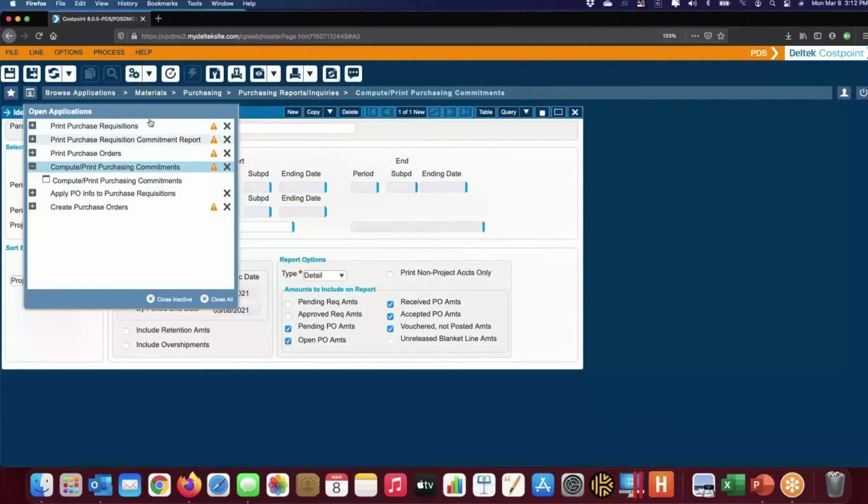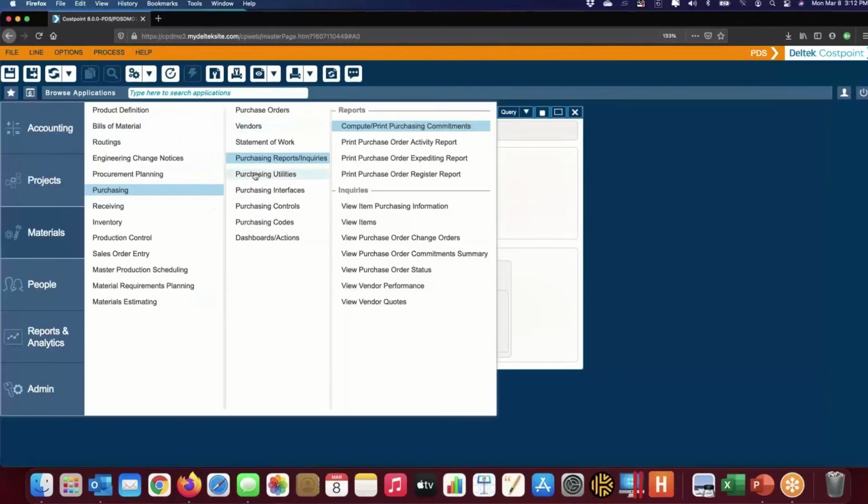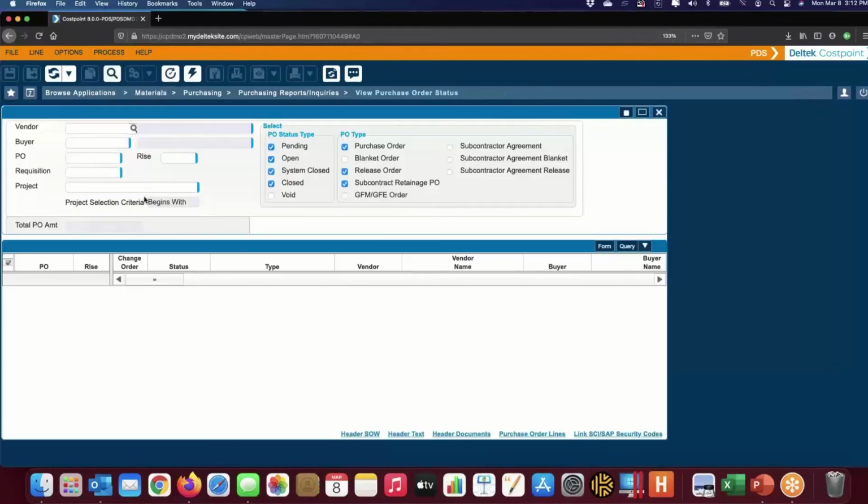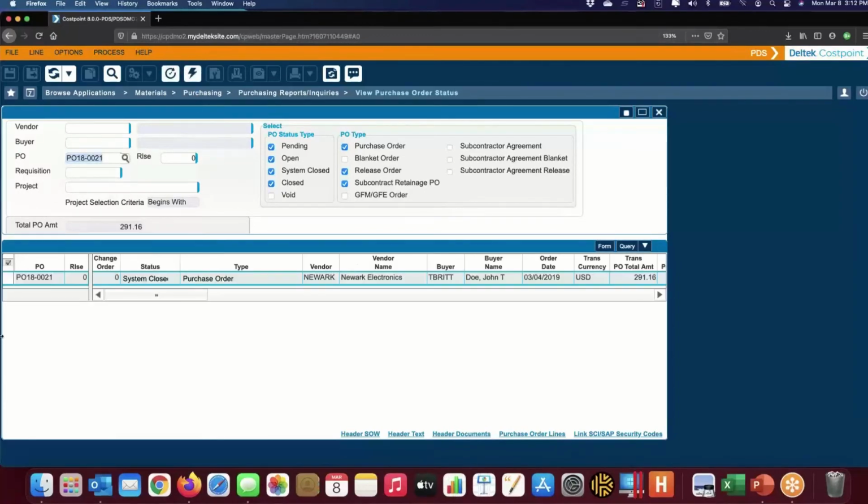We have a purchasing report inquiry screen that is very useful for open PO commitments and PO status. So we have our PO, I believe this is the right one. Okay, so we can plug in our PO number that we want to inquire about.